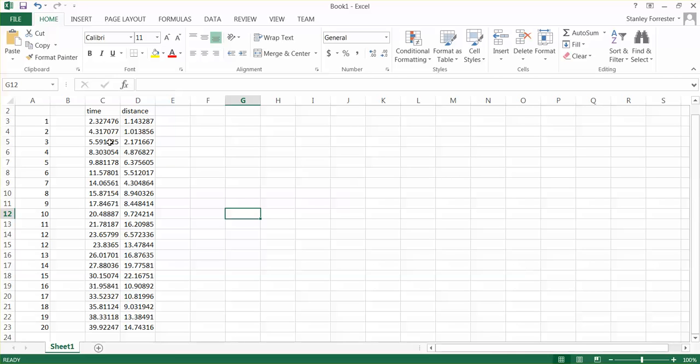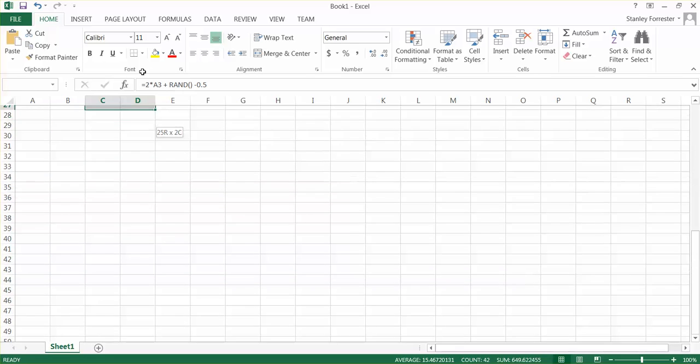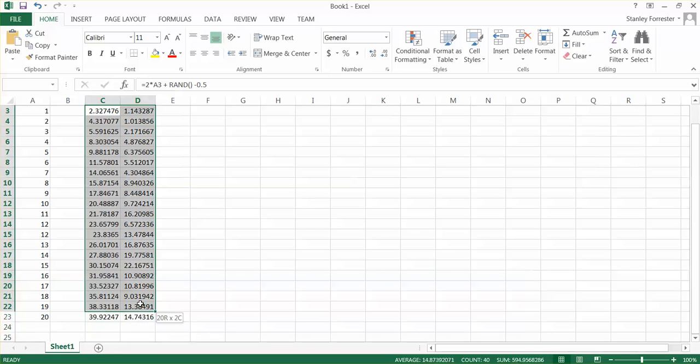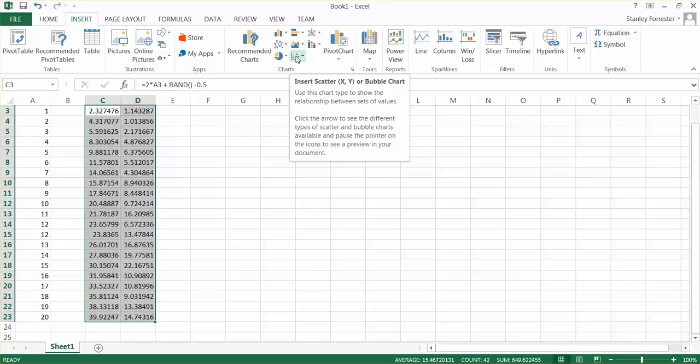We have a dependent and independent variable. Here's your independent, here's your dependent variable. Your mouse skills are probably much better than mine, but I'm going to highlight that entire set of data there, just the data, not the labels, and I'm going to come over here to insert. I've got insert, and then I'm going to look at charts, and there's one here that says scatter.